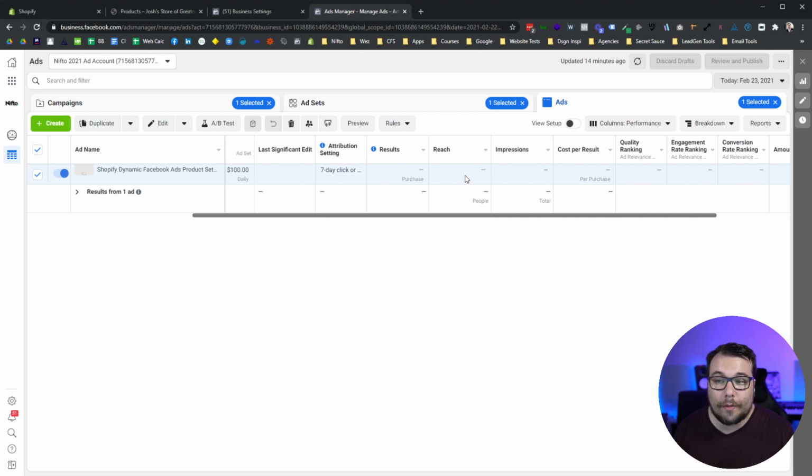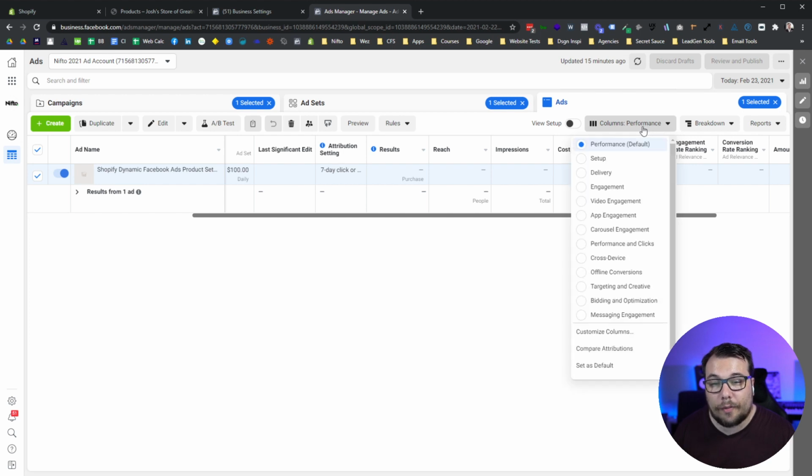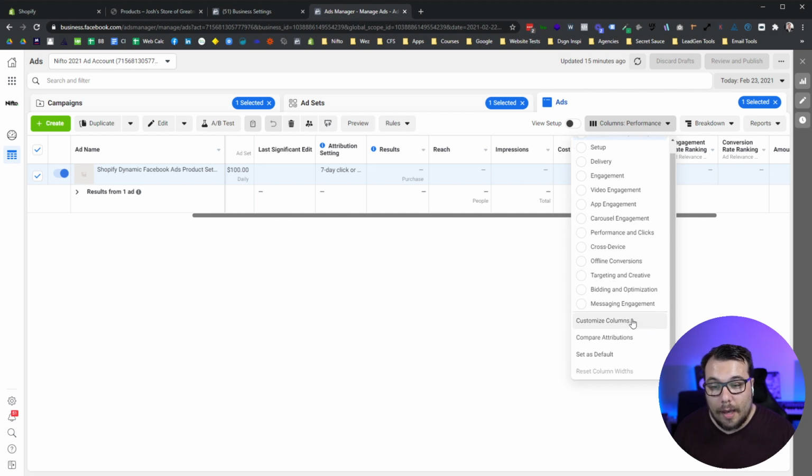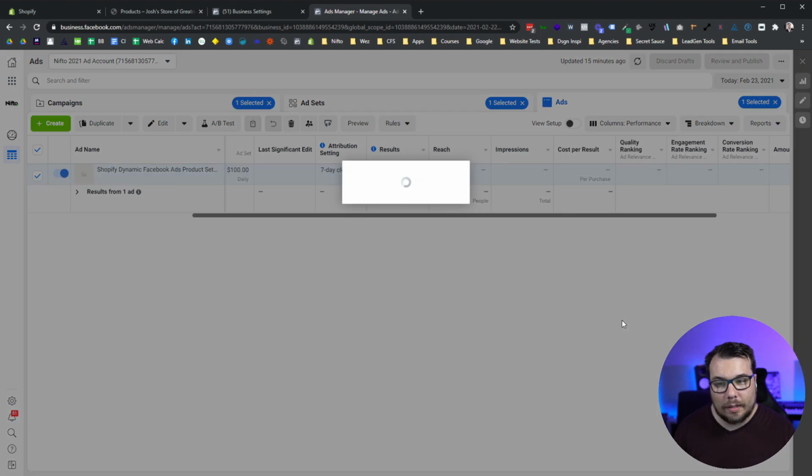It will give us some information on reach, impressions, the cost per result, and the result being a purchase. There are some other elements that you're going to want to probably add. If you go in columns here, there are a couple of preset views that will show you what you want to see. I'll just run you through a couple of them really quick before we finish up. We're going to customize the columns.